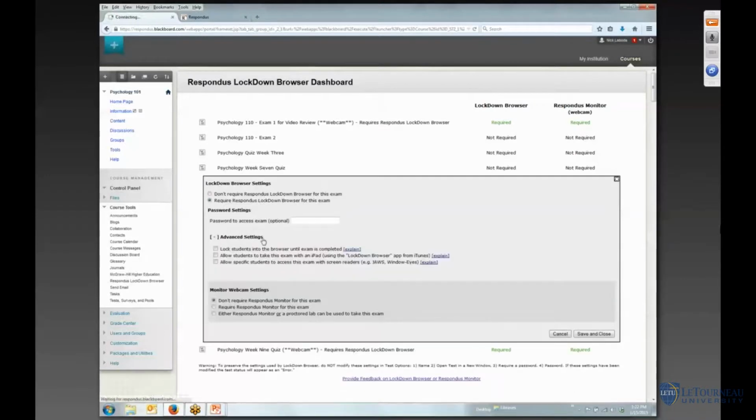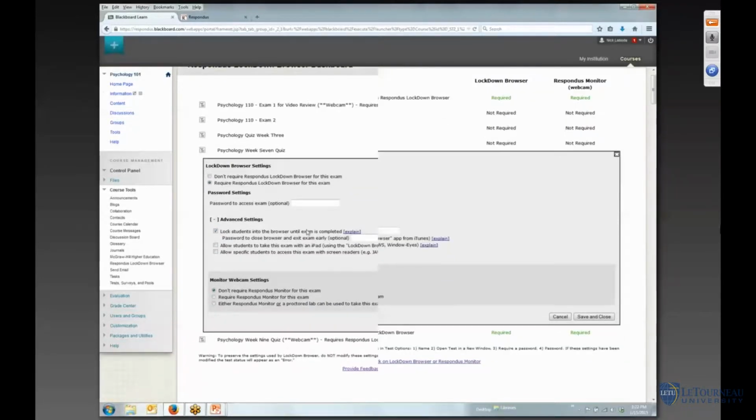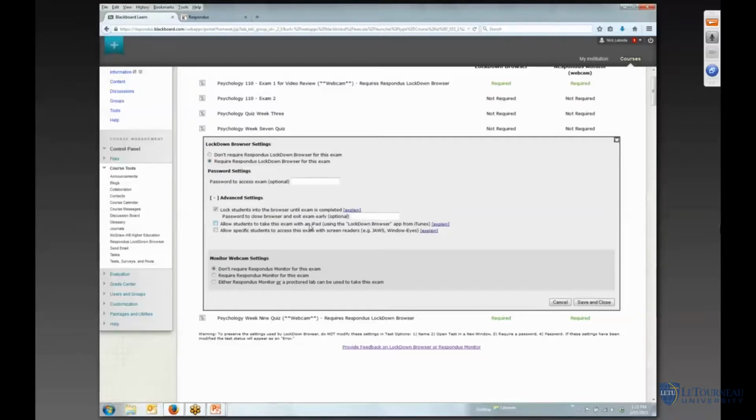And then there are some advanced LockDown Browser settings below. You can choose to lock students into the browser until the exam is complete. You can allow students to take this exam using an iPad. We do have an iPad initiative in place. Your students can simply go to iTunes and download the LockDown Browser app for free. And then once you check this box here, that will allow the student to use the iPad for either LockDown Browser and or Respondus Monitor, for that matter.